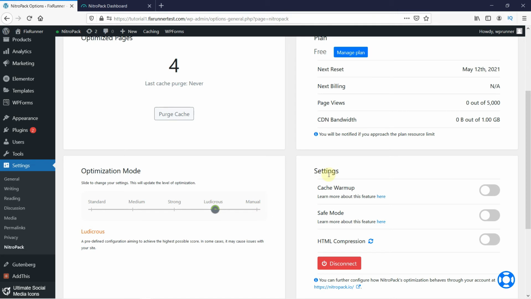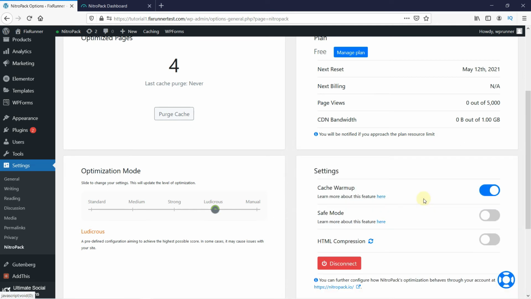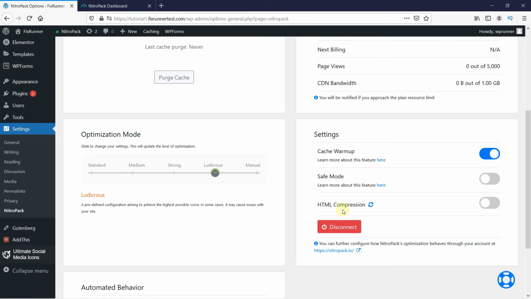You can turn on Cache Warmup here under Settings. This allows to cache pages without them having visitors yet, so just click on Enable here. And also turn on HTML compression here.